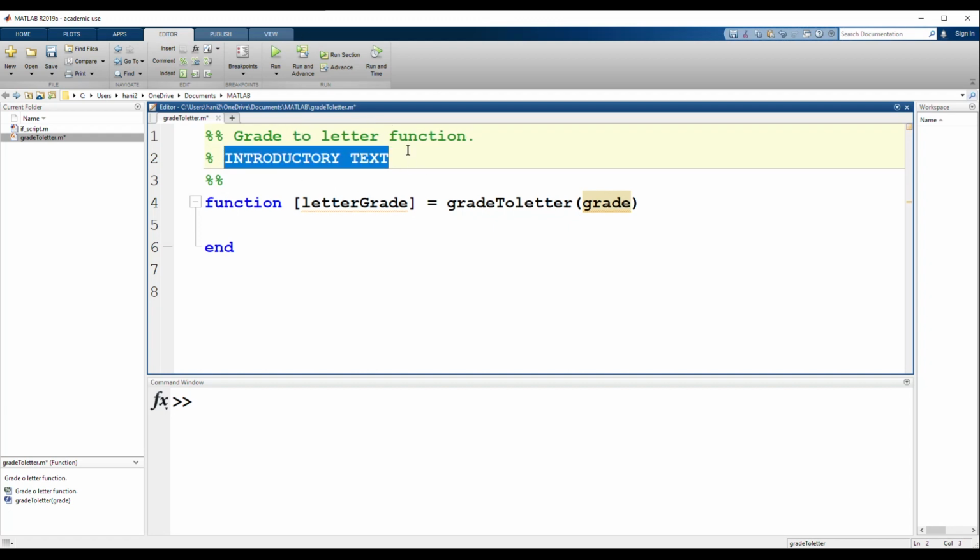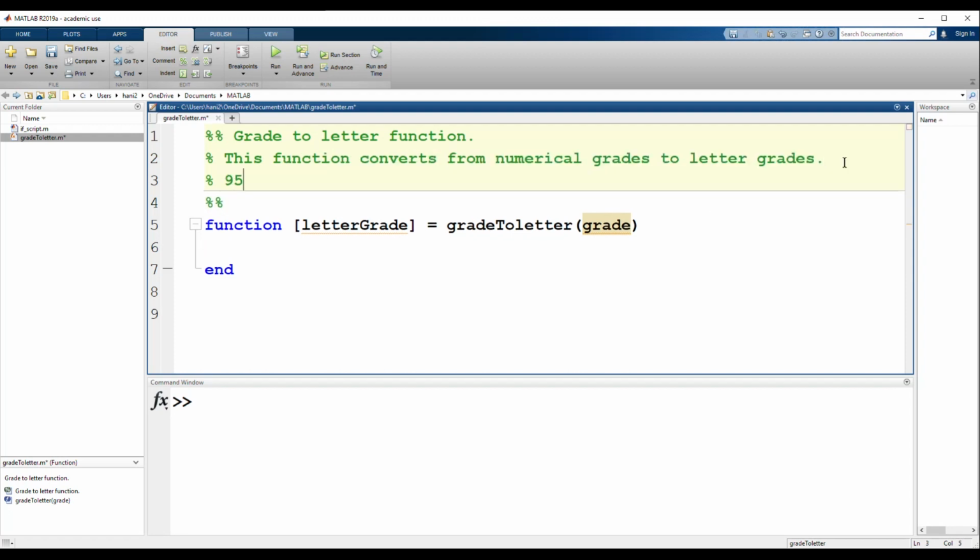And here in the introductory text, we can say, for example, this function converts from numerical grades to letter grades. That's it. We can say here, if it's 95, for example, this is going to be A plus. If it's 90, this is going to be what? A. And then if it's 85, this is going to be A minus, and so on, etc., etc.